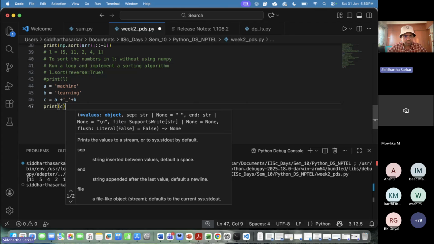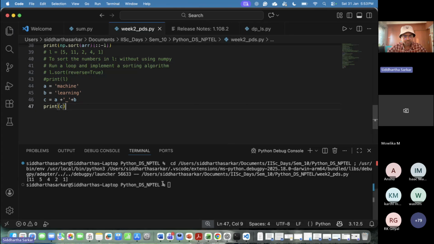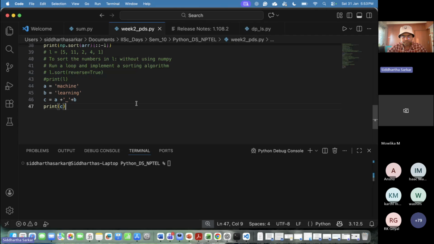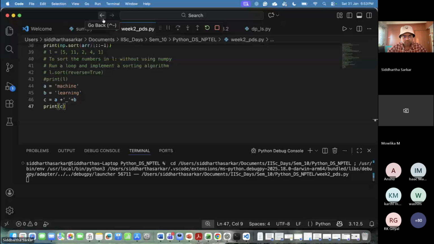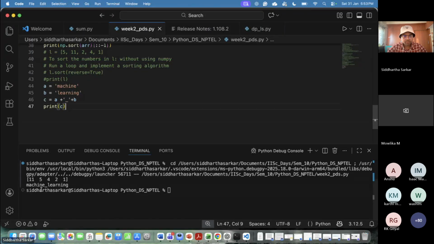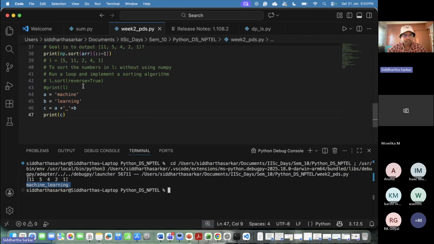So what is inside C? I have saved it, clearing the screen, and now I will run this once again. So this is what I've got. The previous print is from the sorted thing, forget it. I've got a concatenated form of these two strings.